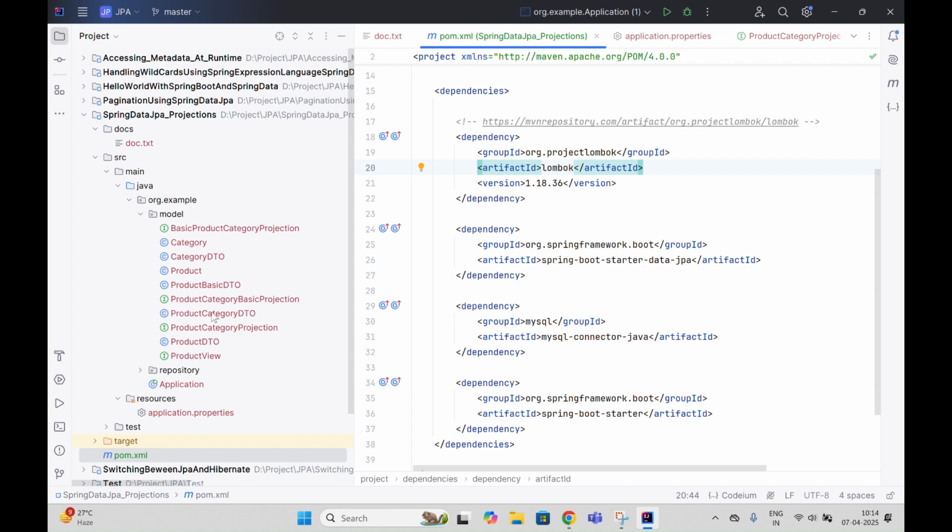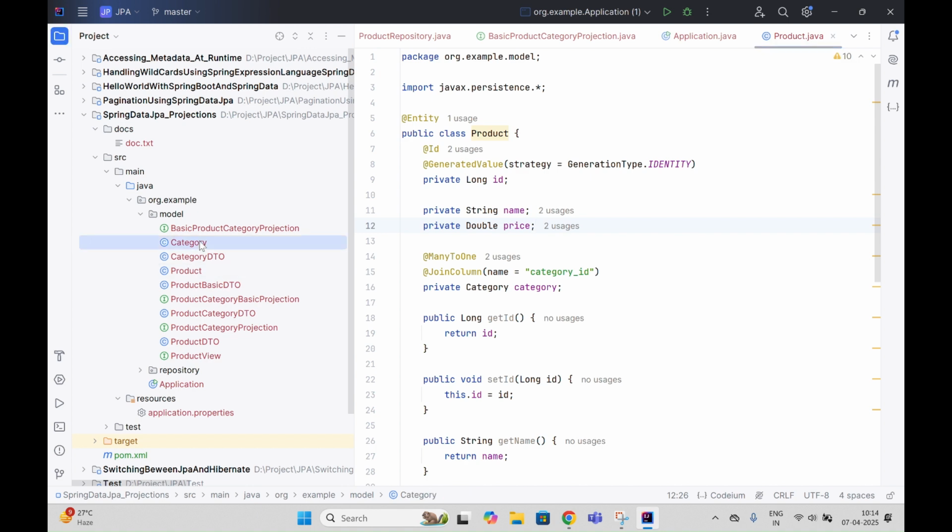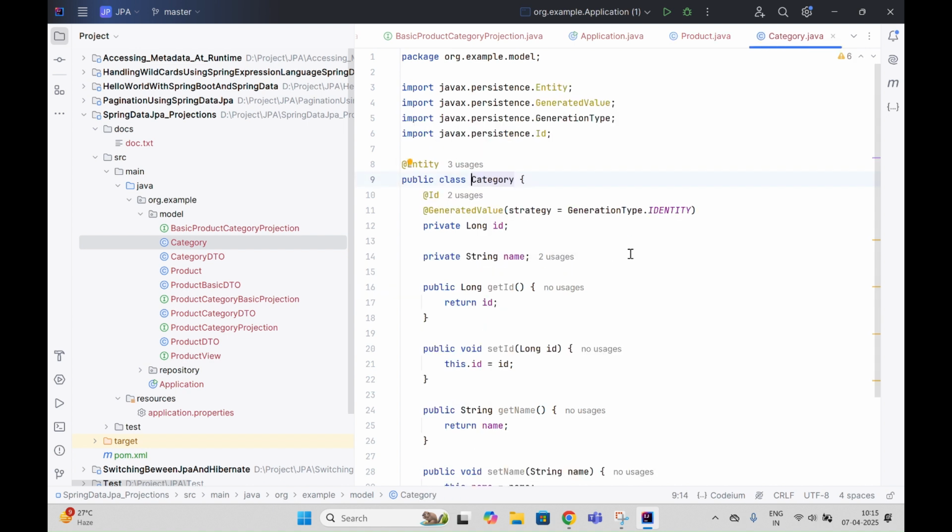I will go through the entities first, what entities I have created. After that, we'll go through the projections we created. I have this product entity and this category entity. The product has three fields: ID, name, price, and another join column with the category. What type of product it is, we will basically get to know from the category name. In category, we have only two fields: ID and name. These are the two basic entities we have created so far.